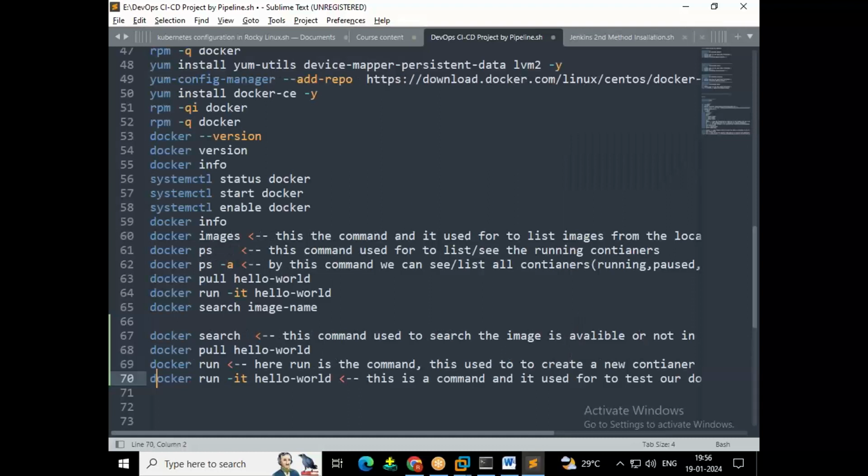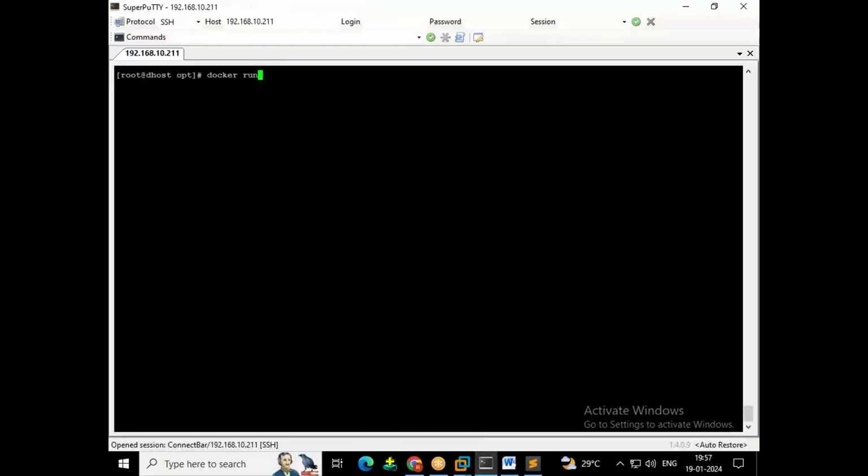Now here we have an image, the hello world image. Now what we are doing is creating a container. Run is a command, and that command is used to create a new container. So first of all, list your images.